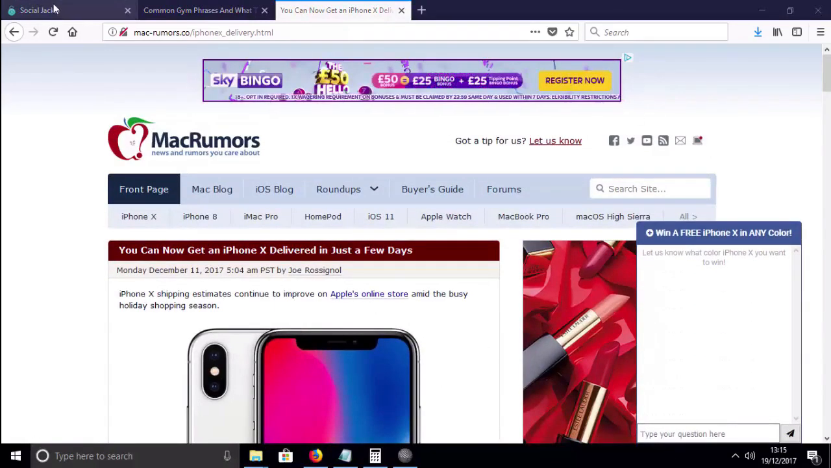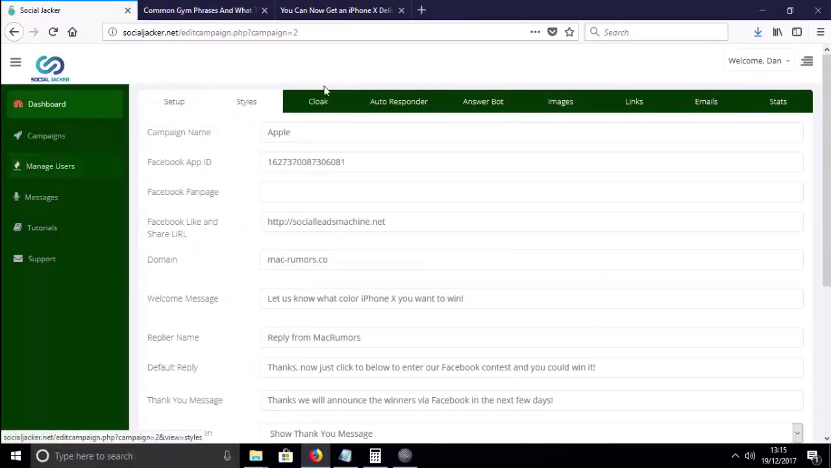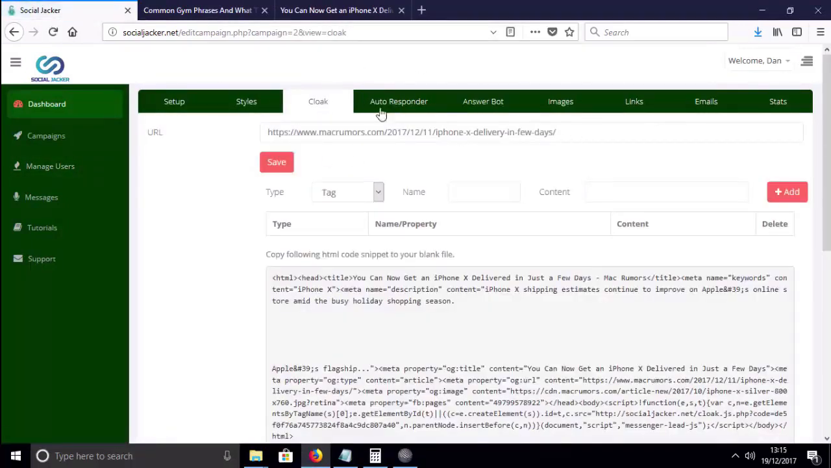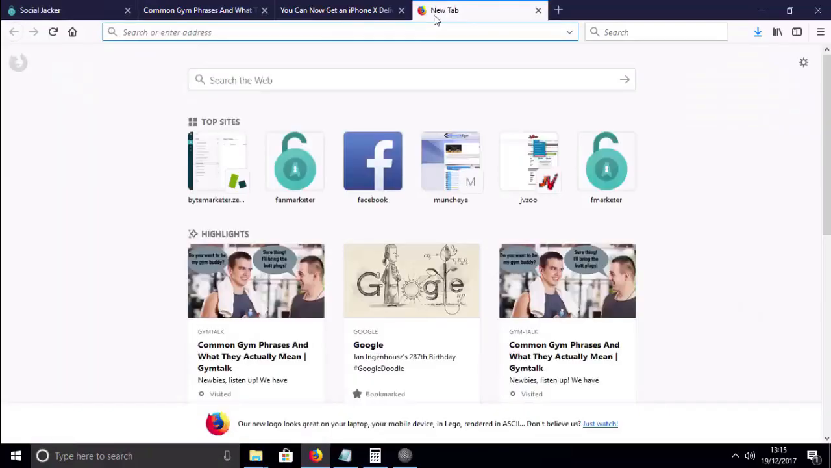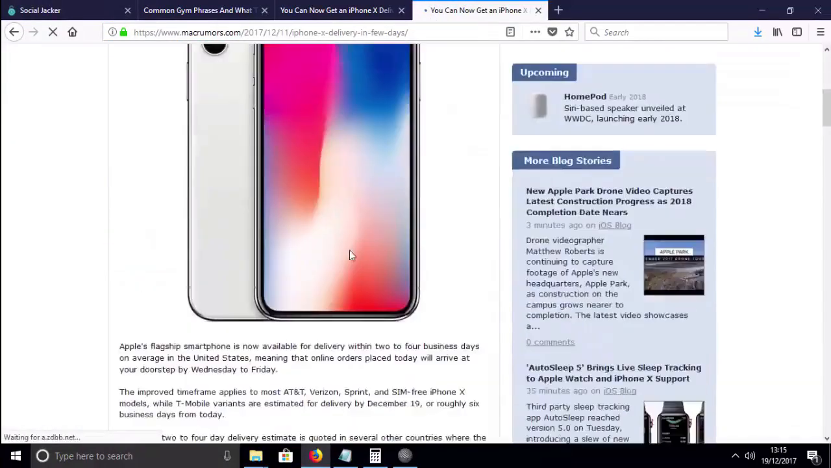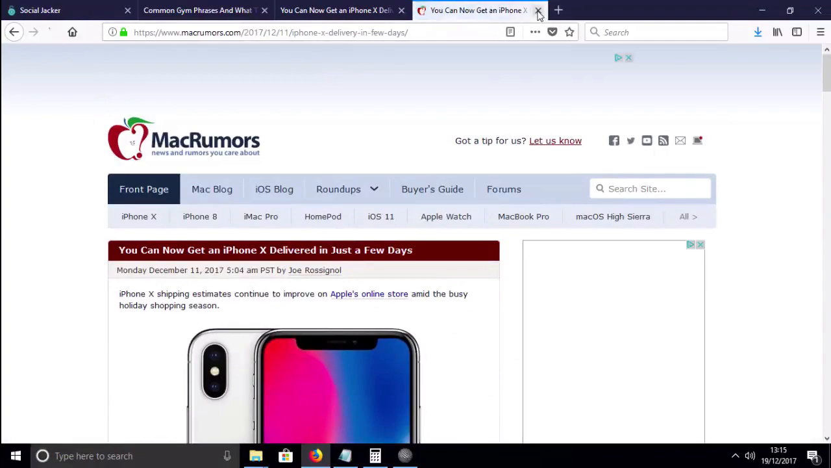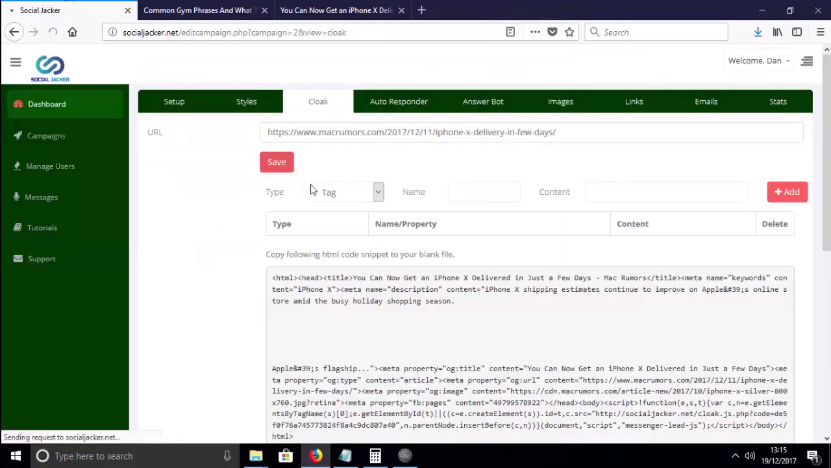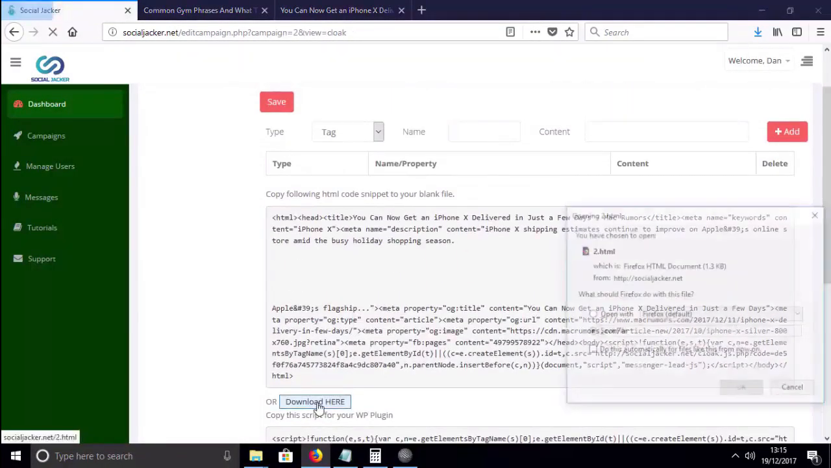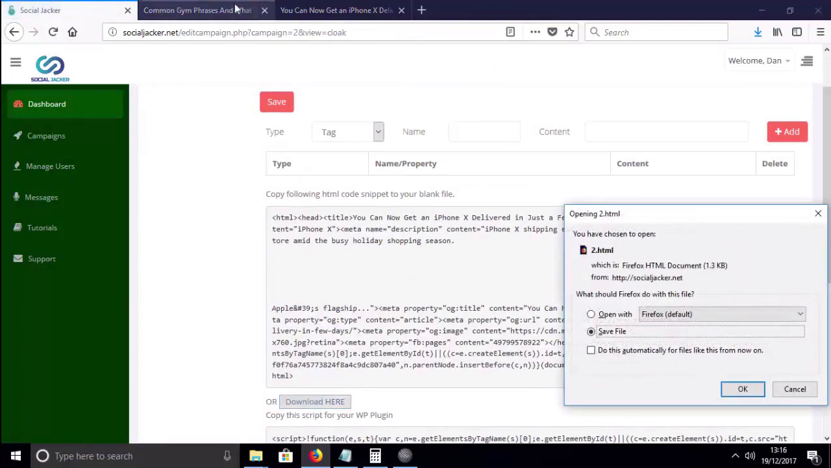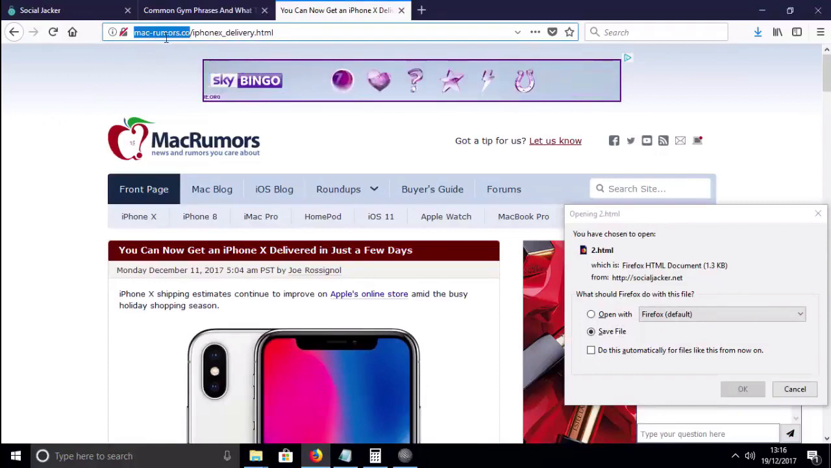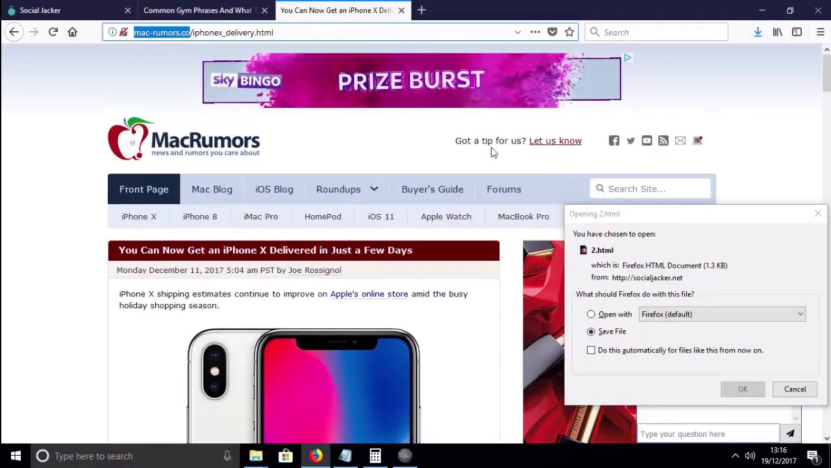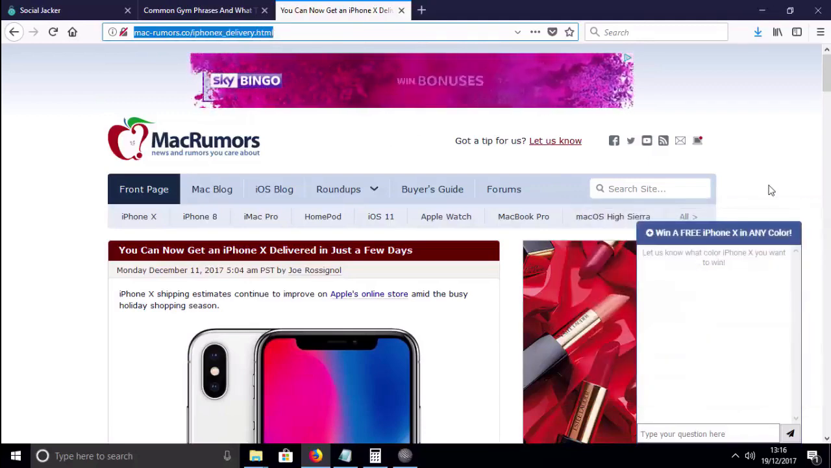And how did I do this? Well, all I did was I went to my cloak link, I copied an article from the macrumors.com site. So if we just have a look at the article on the real site here, copied that URL, pasted it in here, clicked save, generated my file, and then I just uploaded it to a different domain that I'd registered, which is a similar looking domain called macrumors.co. It's really simple to deploy these cloaked campaigns.